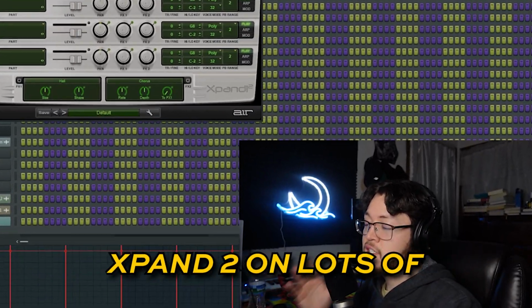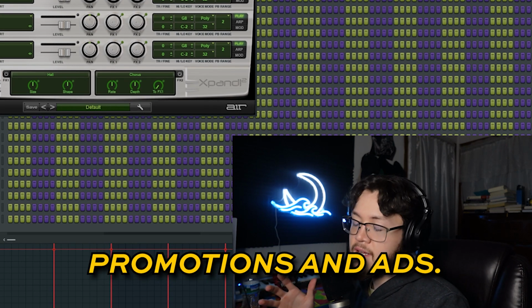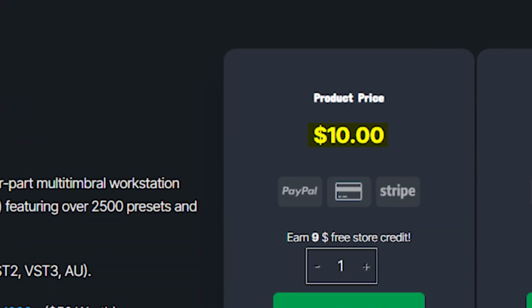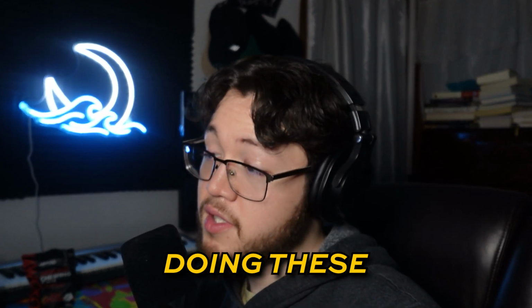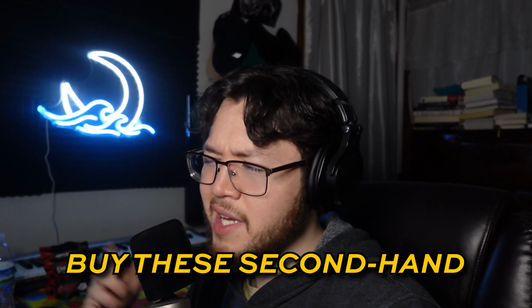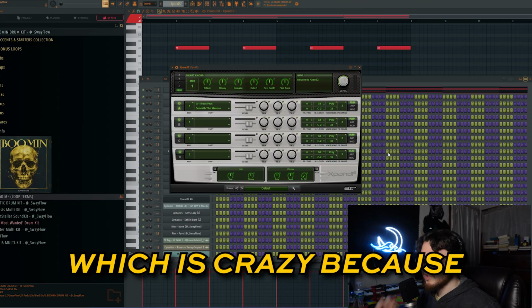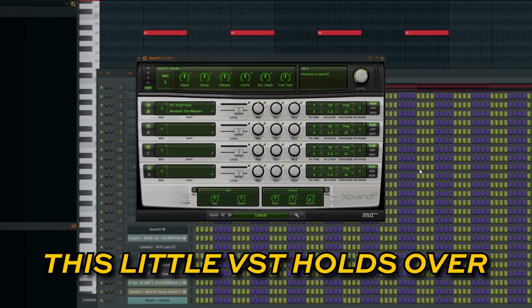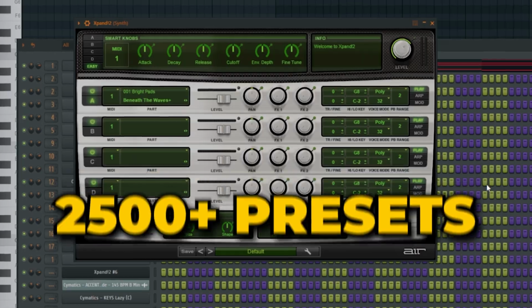Now, you might have seen Xpand 2 on lots of promotions and ads, or you might have gotten it for $10, $15. They're always doing these deals constantly. You might notice it's like $100 on their website, but you could always buy these secondhand for like $10, $15, which is crazy because this little VST holds over 2,500 presets, and there's multiple layers per patch.